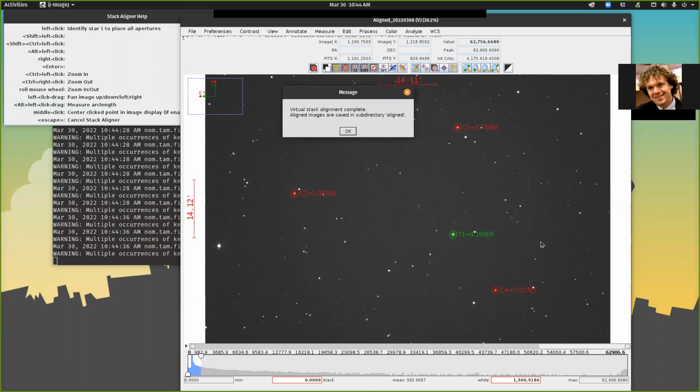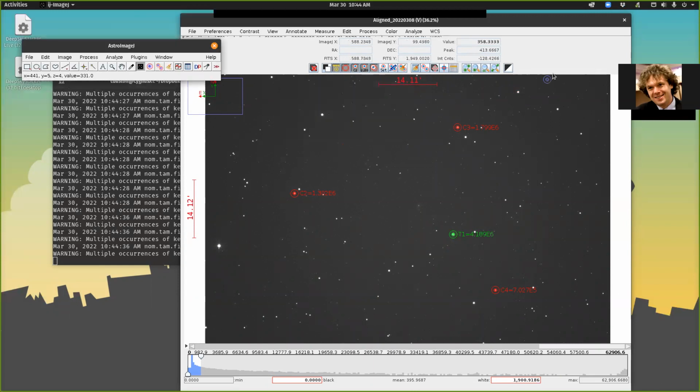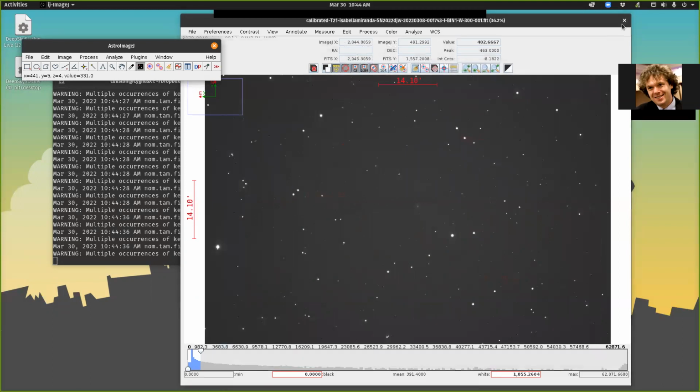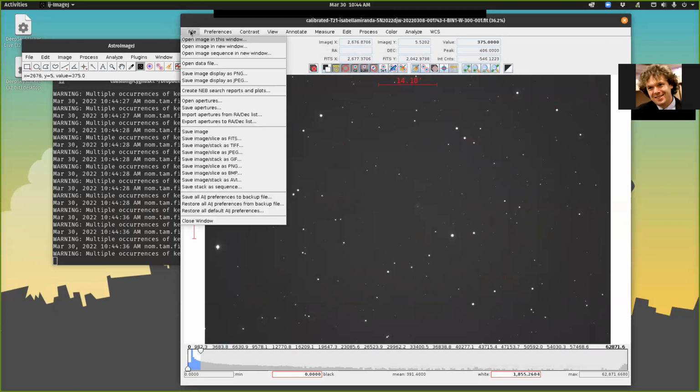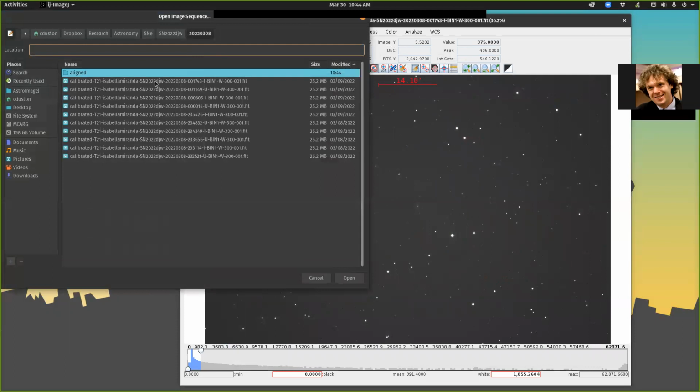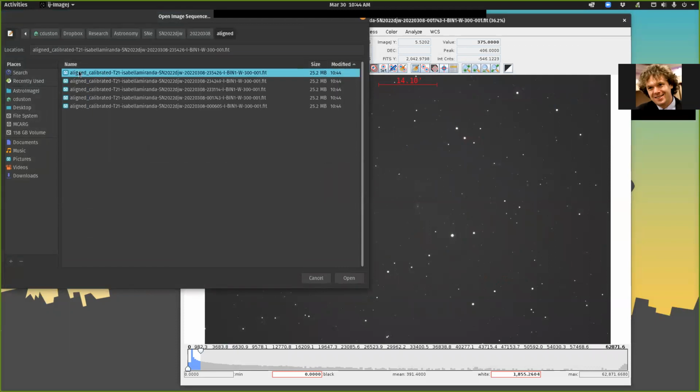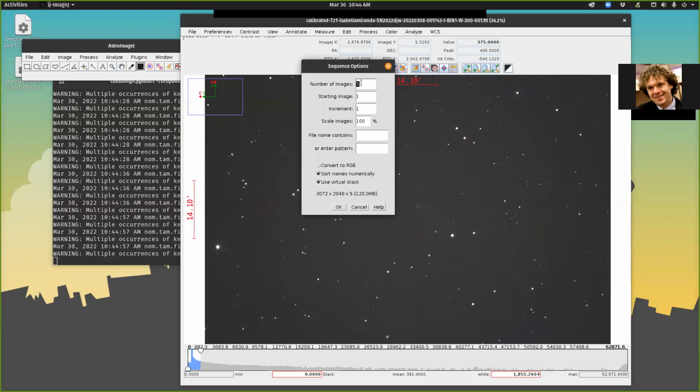Okay. Did all 5 images, virtual stack alignment complete, images are saved in subdirectory aligned. Cool. So I'm gonna close that. I think I'm gonna close my stack here. And then I'm going to open image sequence. You can see I have a new directory called aligned. Go in there and I'm gonna open all 5 images, now hopefully aligned. So I don't have to do any filtering because I only have 5 images in there.